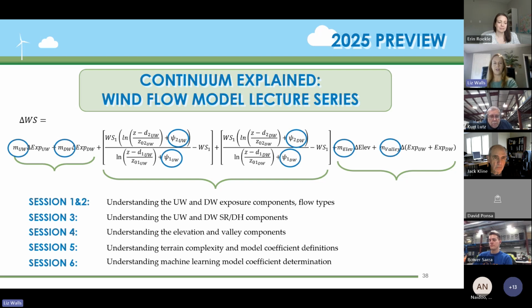The next session after that will be focused on the surface roughness model, which incorporates these 2 terms here. This is looking at changes in the upwind surface roughness and displacement height, as well as changes in the downwind surface roughness and displacement height. In that session, we'll talk about the log law profile, friction velocity, and the stability term, which impacts how sensitive the wind speed is to changes in roughness, and really get into the nitty-gritty of how all that works.